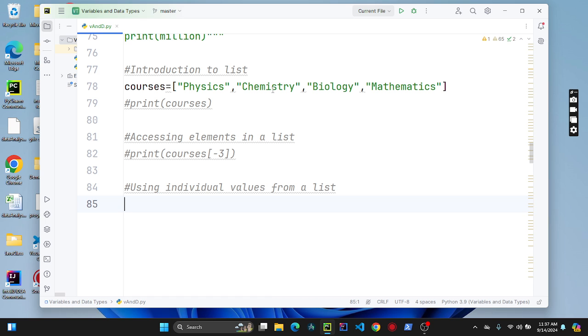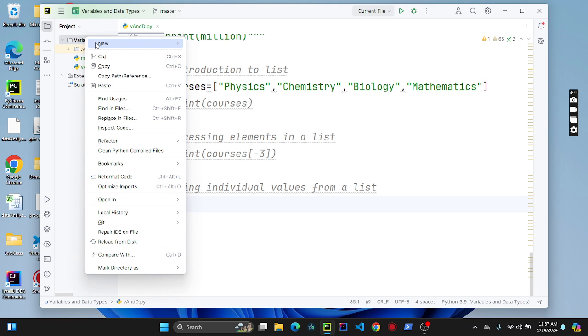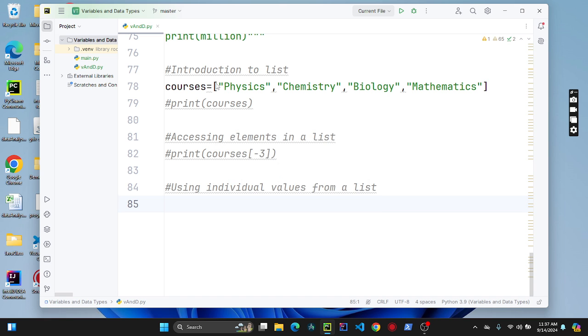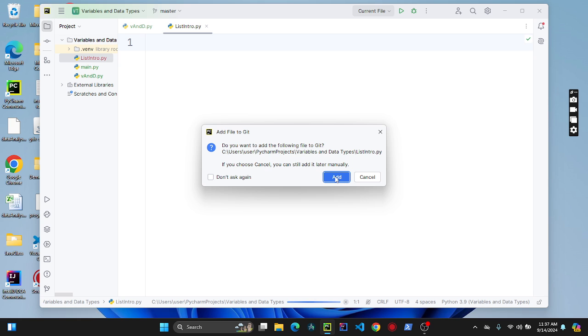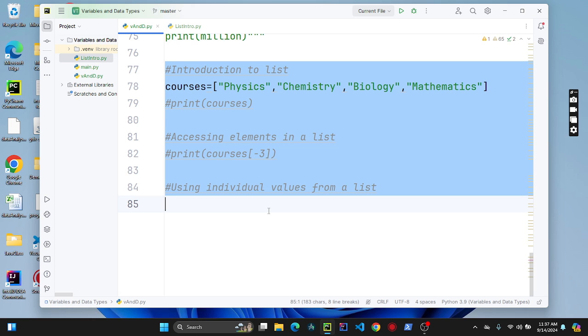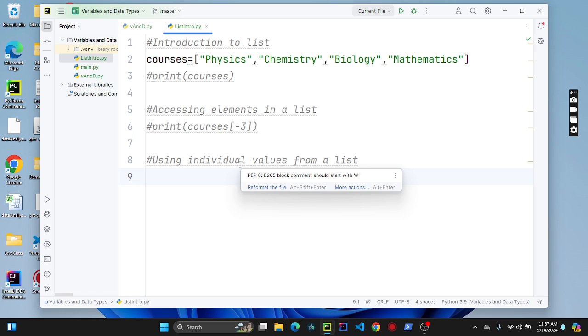You learn by practicing. Now, there was something I was supposed to have done. I was supposed to have created an extra Python file for introduction to lists, so that I don't stray and we don't mix up each of our topics together. So I'm going to right click here and create a new Python file and call it list intro. Now this code in the previous Python file, from when we looked at variables and simple data types, I will copy everything, cut it out, and come here and paste it so that we can have a clean place to write our code. All right, so using individual values from a list.